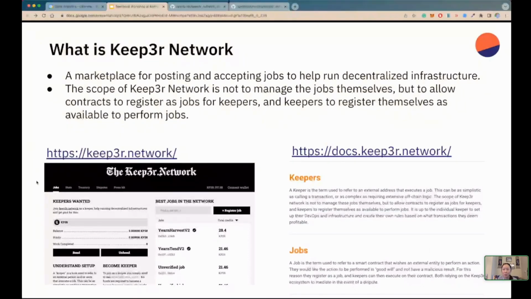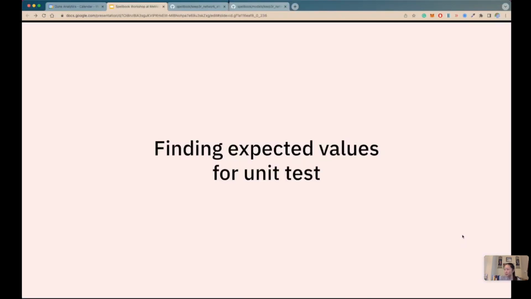If you're curious to learn more, you can go to the link to see it, and you can also read more about Keep3r Network through their documentation. But yeah, with that, we are ready to find the expected values for our unit test.